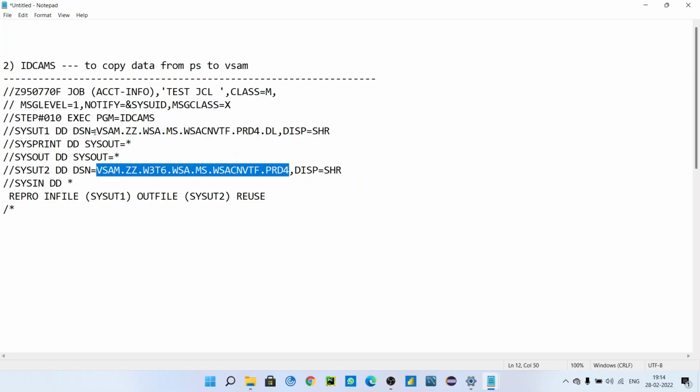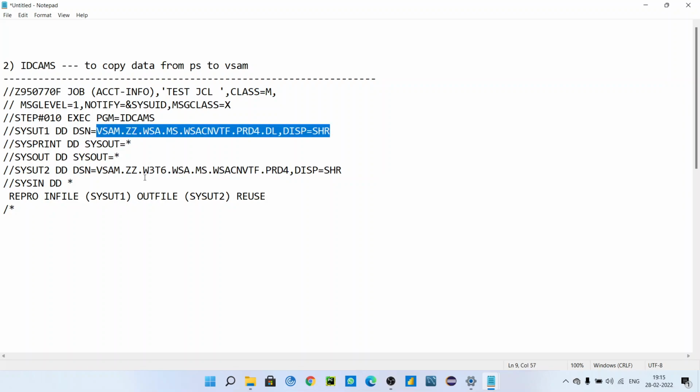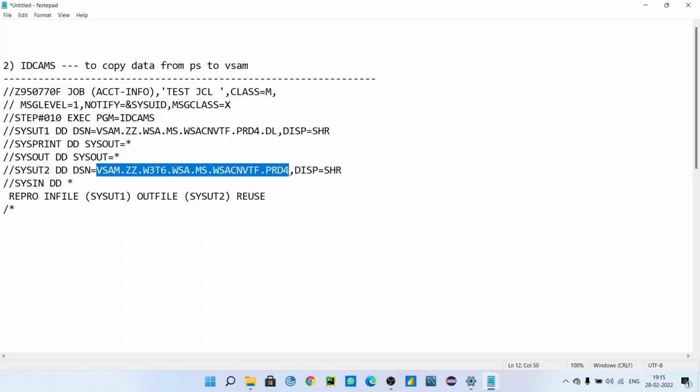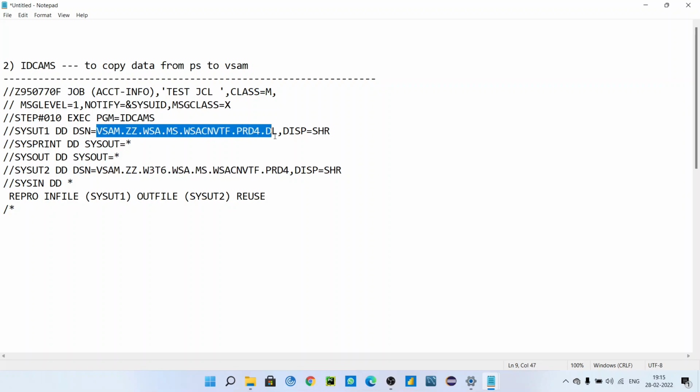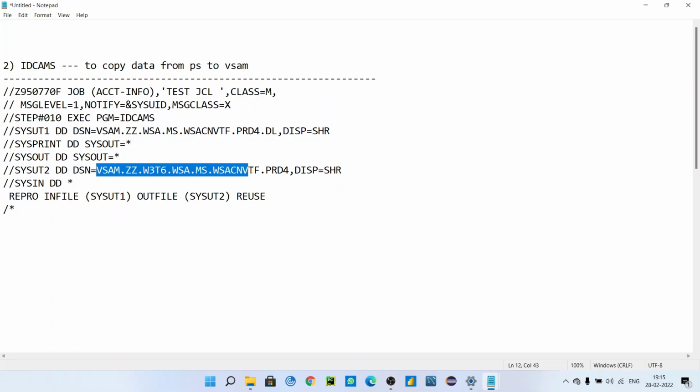These two files should be present in your catalog. This VSAM file should already be defined in your catalog, and this PS file should also already be present in your catalog. It should have some data. So you want to copy the data from PS to your VSAM file. You cannot do it through another process, so you have to use the IDCAMS utility. IDCAMS is a utility provided in Mainframe to copy data from PS to VSAM. I hope you understand it.